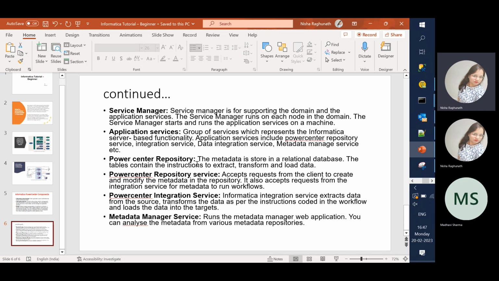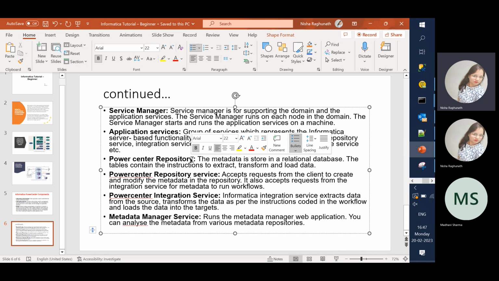And the Power Center repository, as I said, holds the data of a data. That is nothing but the metadata of a data. To establish this repository, we have to select some relational database. The data of a data is there, but where will we store it? So we have to select one more DB.